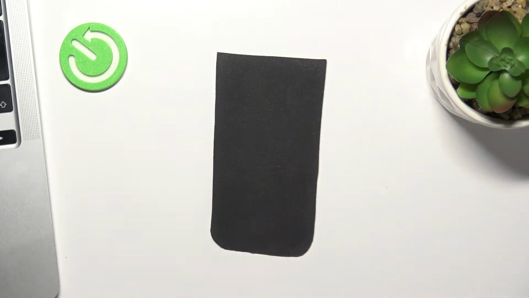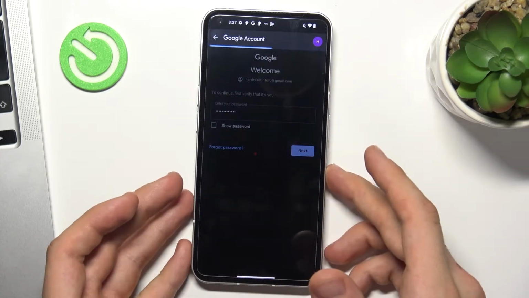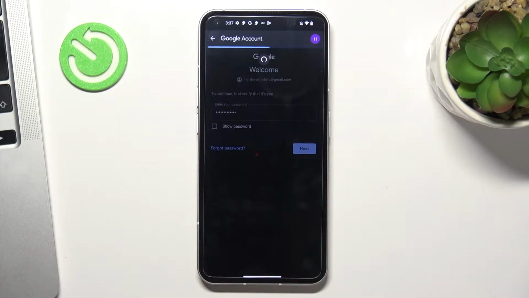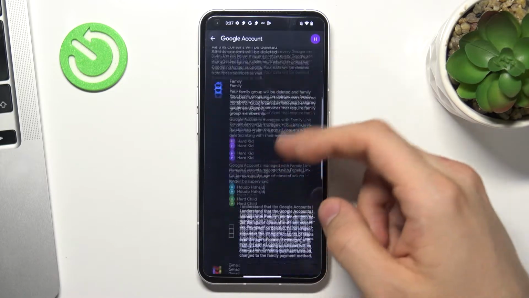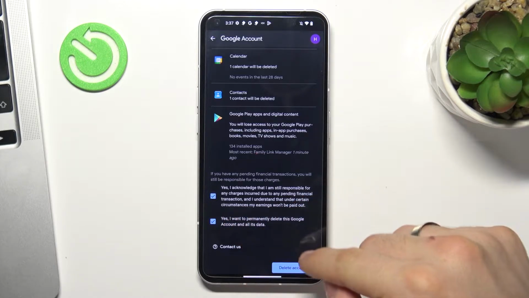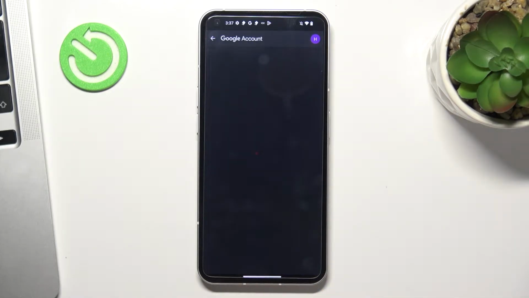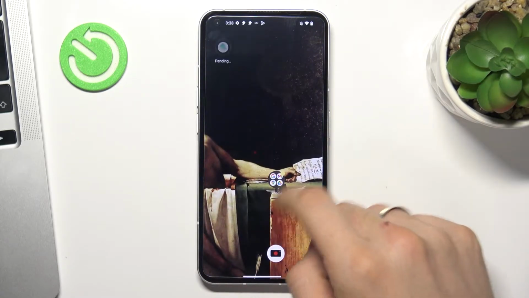Confirm your password, and click Next. Scroll down, choose I understand, scroll down again, click Yes, Yes, and choose Delete account, but not afraid, we will recover it in this video.